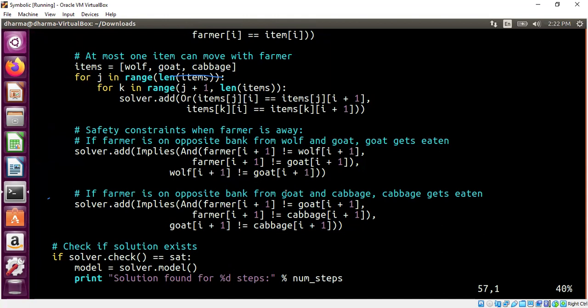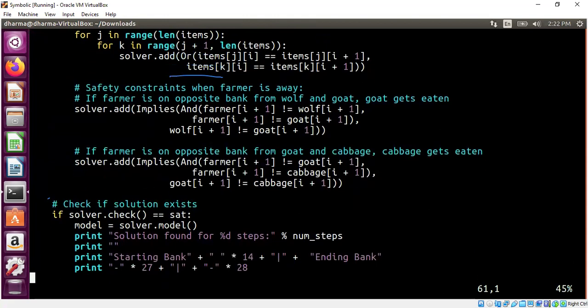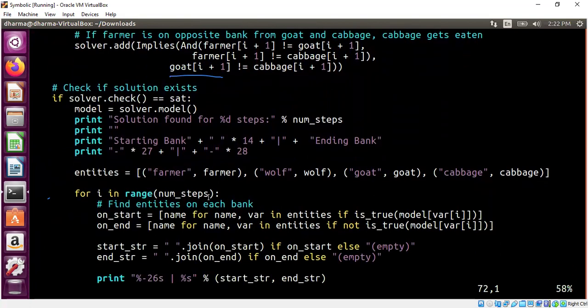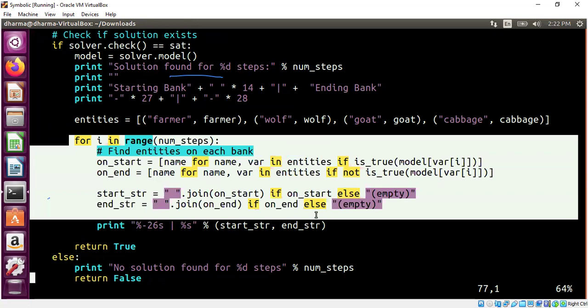Similarly, goat and cabbage cannot be left alone, right? Let's say the farmer is away from both goat and cabbage, then we want to make sure both goat and cabbage are at the different end of the banks. Okay, that is the reason why we have it. Right, if the solution exists, we now ask the solver to find a solution. If it exists, we do a pretty printing here to show you what are the items on the one end of the bank and then what are the items on the other end of the bank.